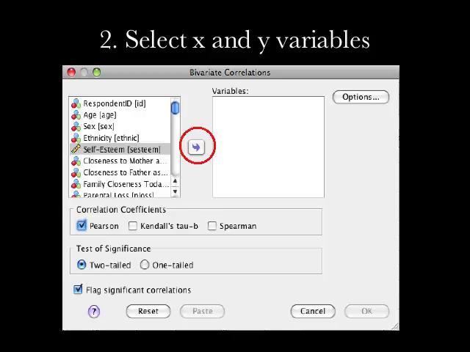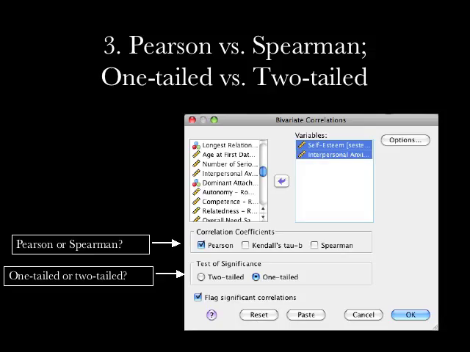Next, select the variables of interest, which in our case are self-esteem and interpersonal anxiety. Click on the arrow until your selected variable appears in the opposite box on the right side of the screen. Now that both of our variables of interest are selected, we must decide which correlation to use. As we can see from the symbols next to each variable, we have ratio data, which makes Pearson the appropriate statistic to run. Since we have a directional hypothesis for this example, we will choose the one-tailed test. Now select OK.